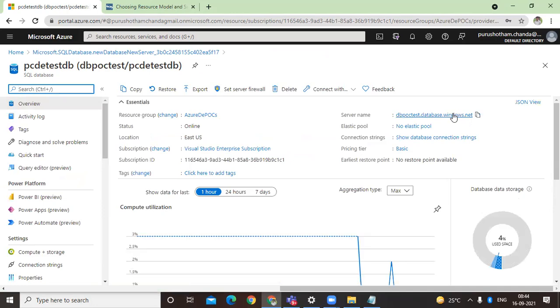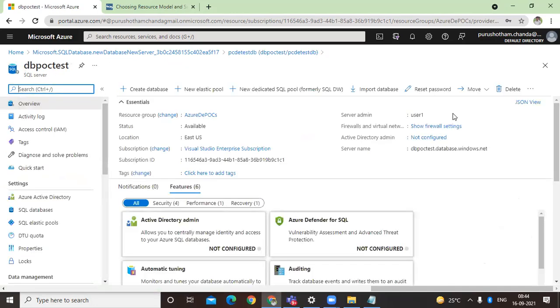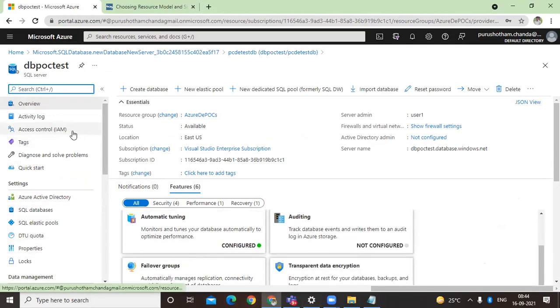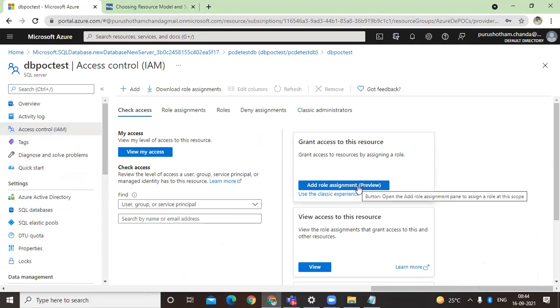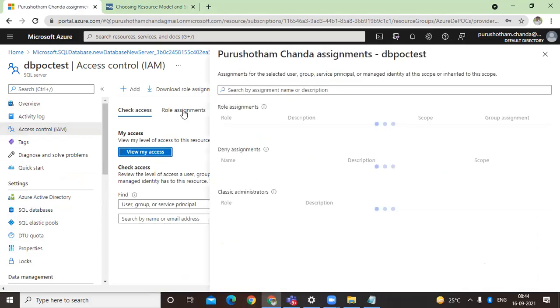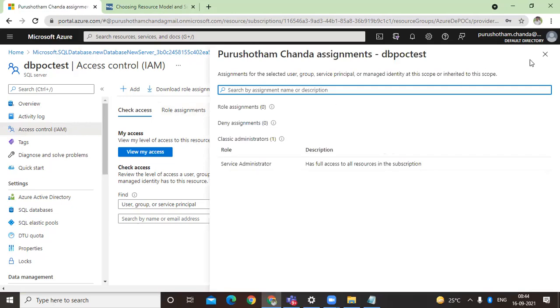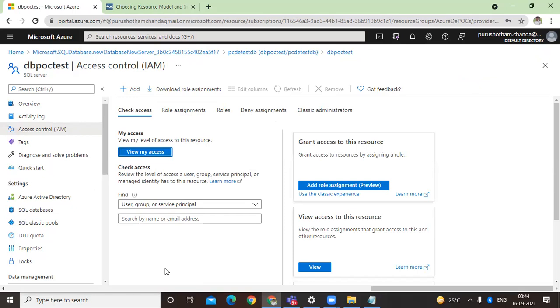Purushottam, where can we manage users and roles here in Azure SQL? What do you mean by users and roles? Let's say you have created one database in your name, and I want to access that. How can I access it? You have access control. You can give a role assignment on the particular database, and you can control it in access control. Yes, access control is common for any resource. You might have seen this even in storage accounts, where you can add the resource and so on.